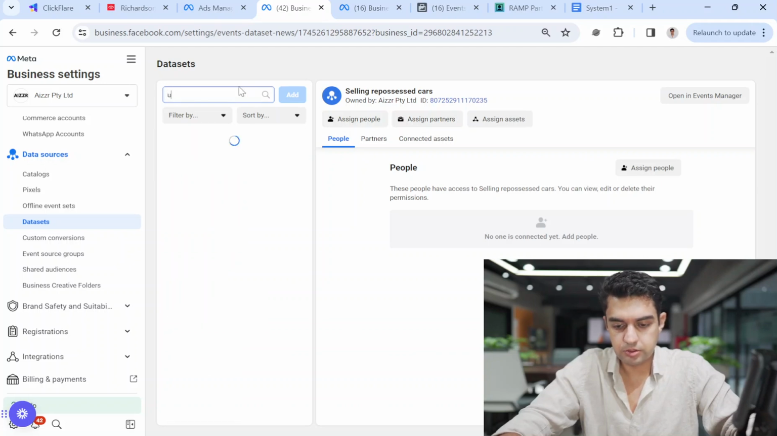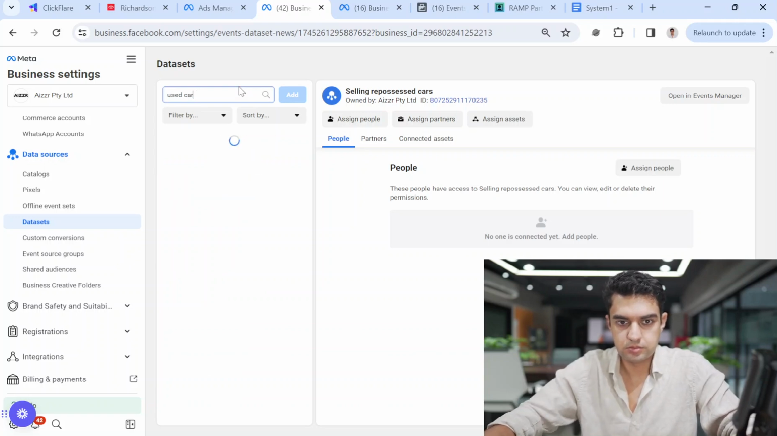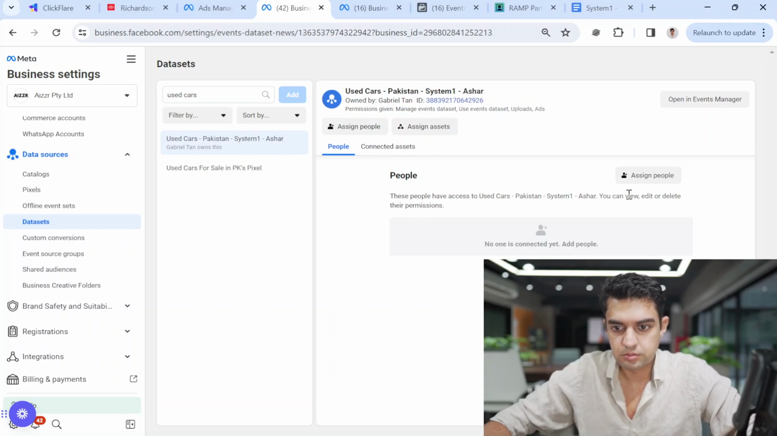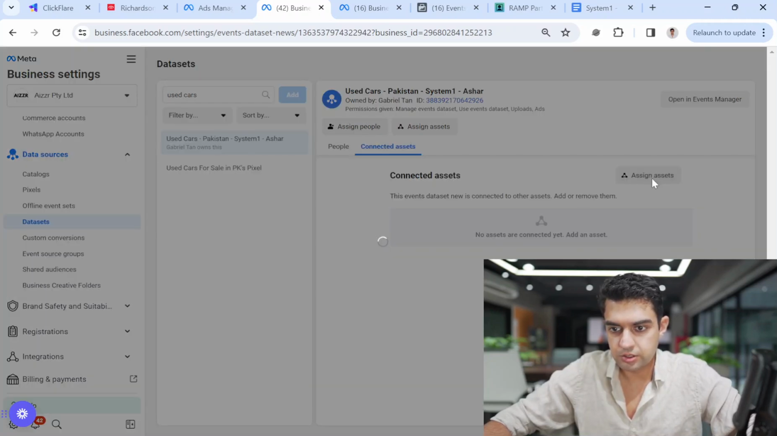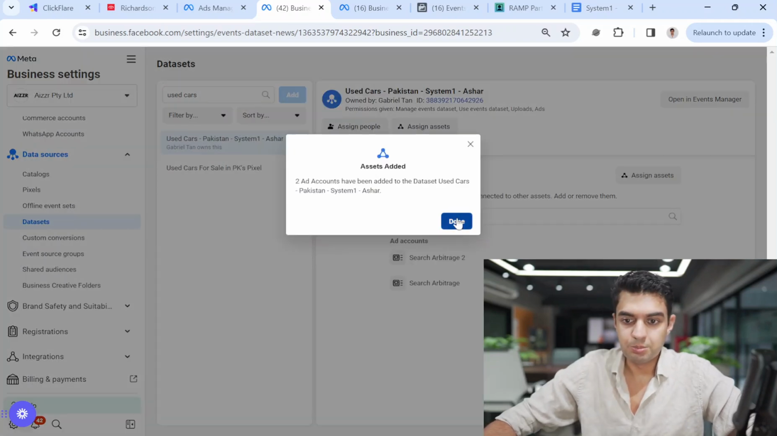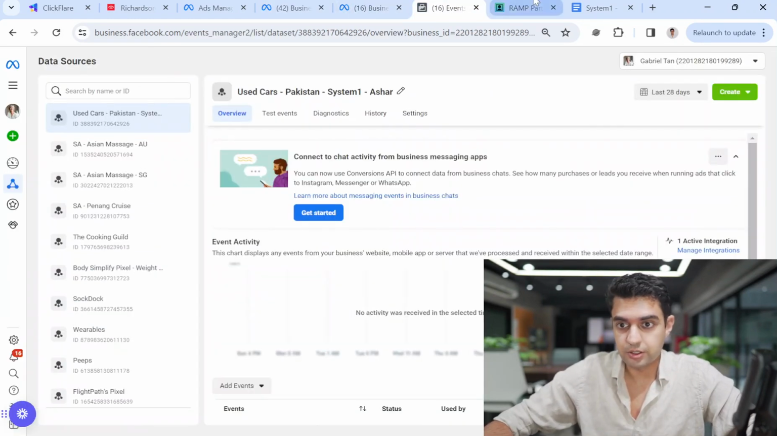What is the name of the pixel? Used cars. So in connected assets, I have to select the ad account. For example, this one. I missed this step, so that's why it wasn't showing. So let's try that again.